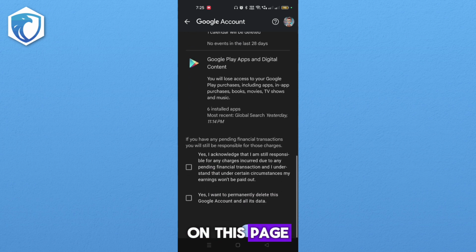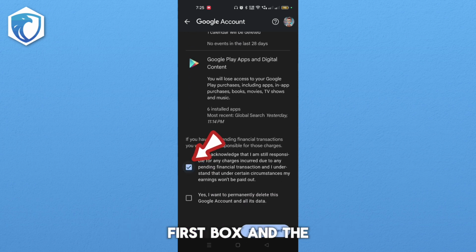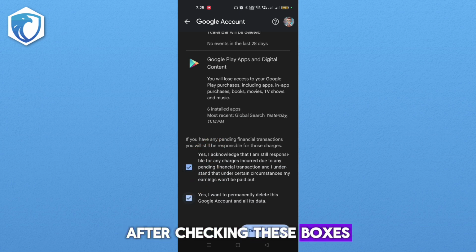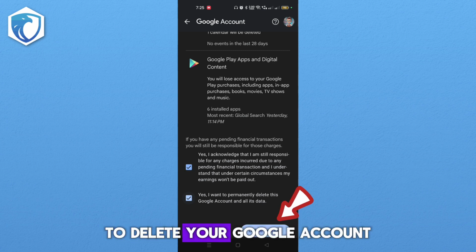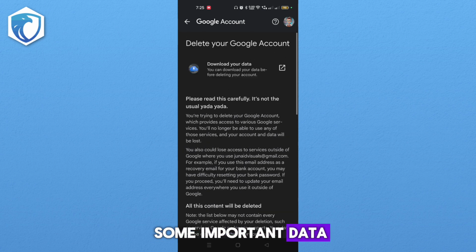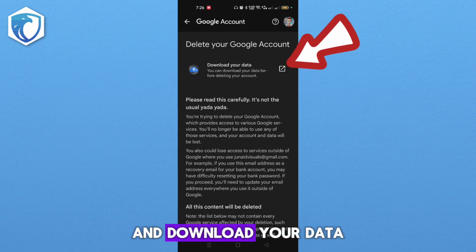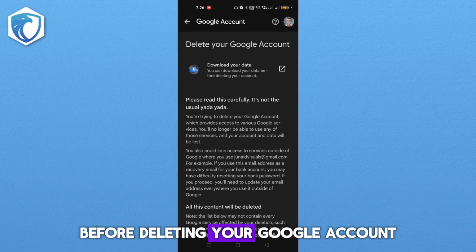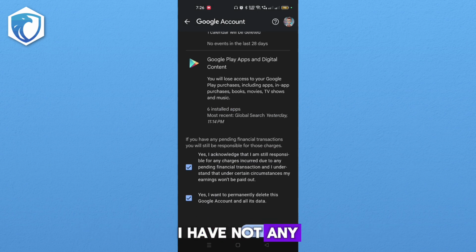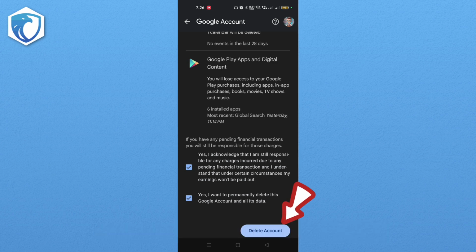On this page, you have to scroll down and check these boxes, the first box and the second box. After checking these boxes, you have to click on delete account to delete your Google account. But if you have some important data in this Google account, you can click on the download your data button and download your data before deleting your Google account. I do not have any important data in this account, so I will click on the delete account button directly.